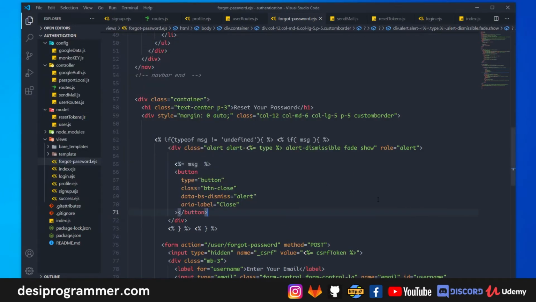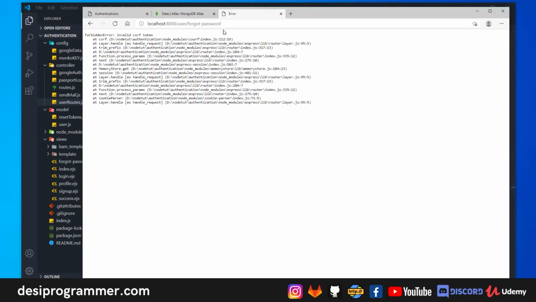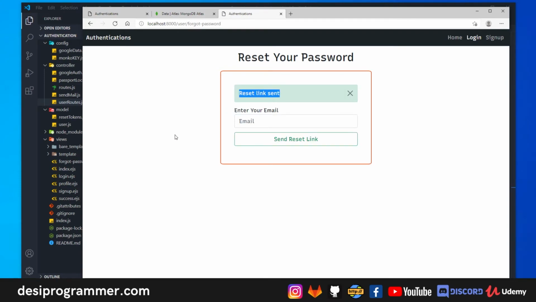Okay, user routes, 69 and 6. Okay, sorry. I just copied the code, right? This has to be direct email, not request.query.email. Having done this, now I can say prints@gmail.com, send reset link, and it says reset link sent.